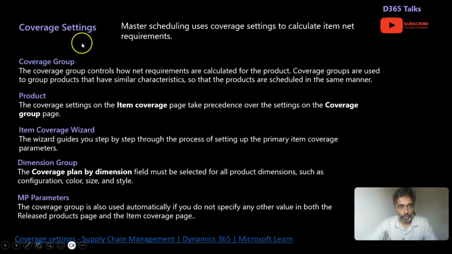So first, let's try to understand what this coverage group is and why it is used in master planning. Coverage group is a setting which is primarily used by master scheduling to calculate the net requirements for an item. Whatever configurations you have given in the coverage group, based on those the net requirement for an item is evaluated whenever master planning runs in the system. So the coverage group controls how the net requirements are calculated for the product.